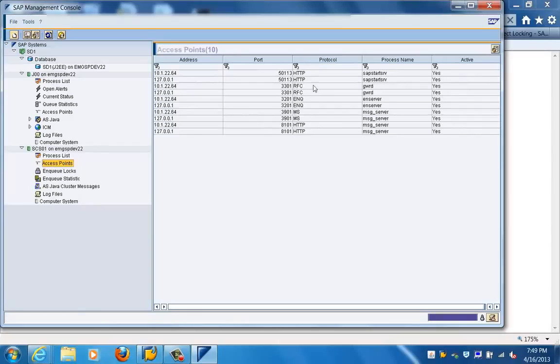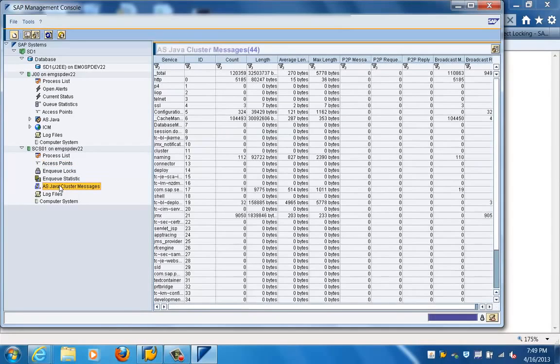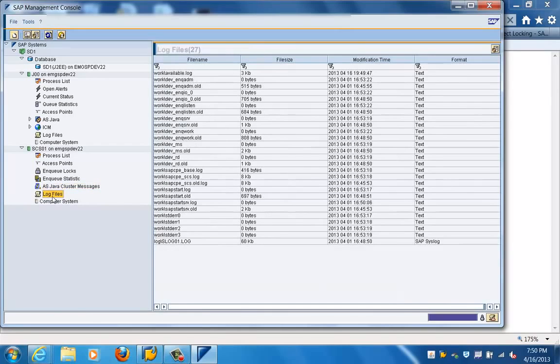Okay, so here basically these are the access points, that is, what port HTTP is running on, RFC is running, NQ is running, message server, HTTP. So different access points are there. Okay, then we have the different services which are running. These are the list of the services which are running.